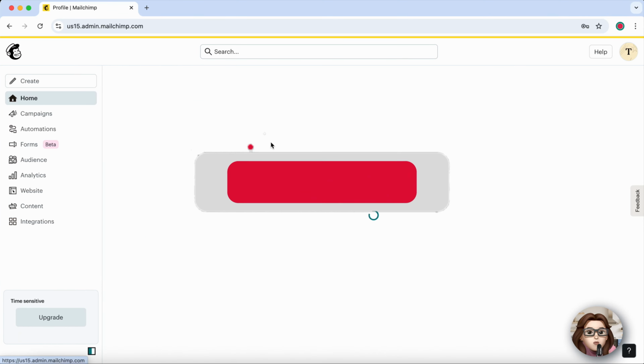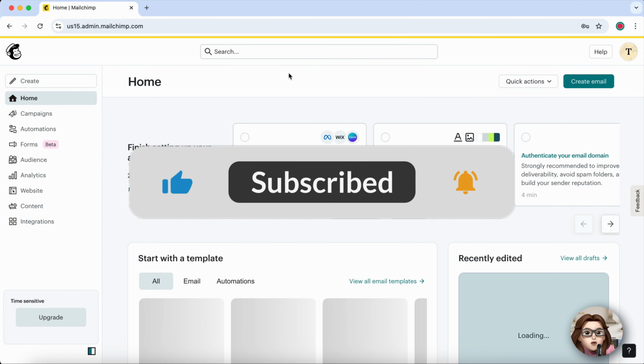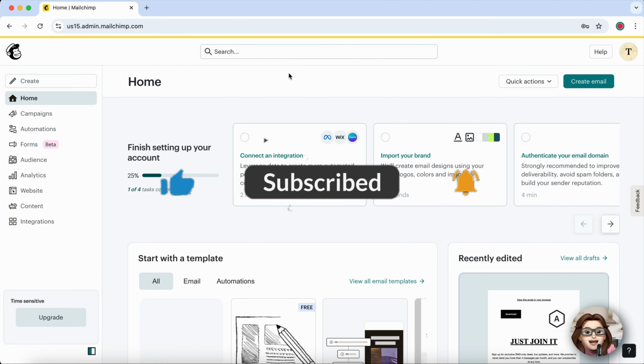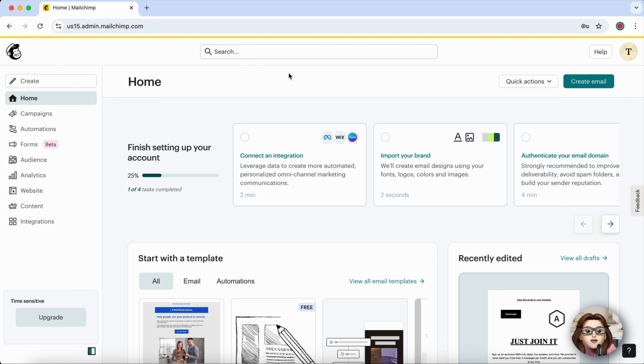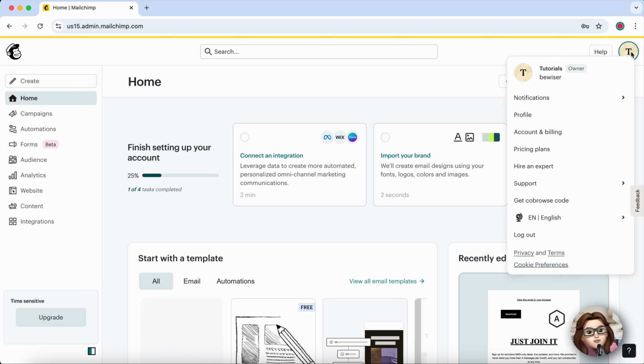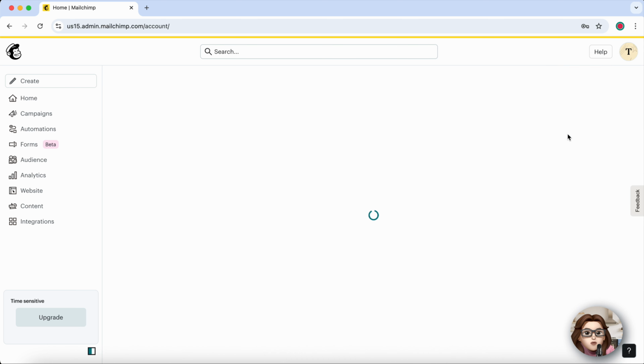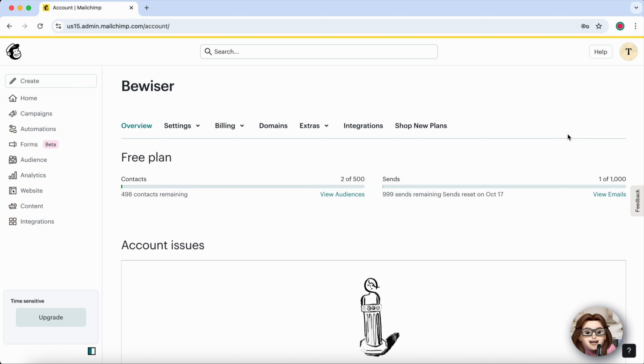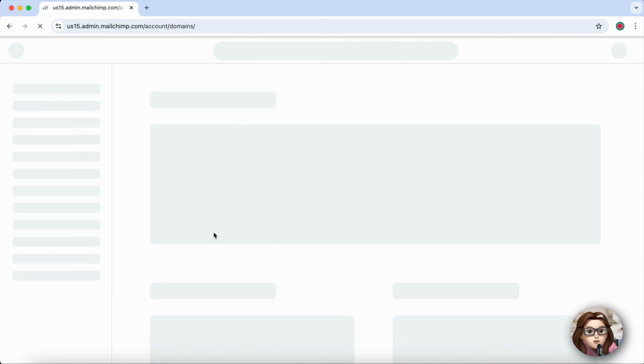In this video, I'll show you how to authenticate your domain in Mailchimp so your emails land in inboxes and not spam. Start by logging into Mailchimp. In the top right corner, click your profile icon and go to Account and Billing. From here, open the Domains tab. Now click Add and Verify Domain.